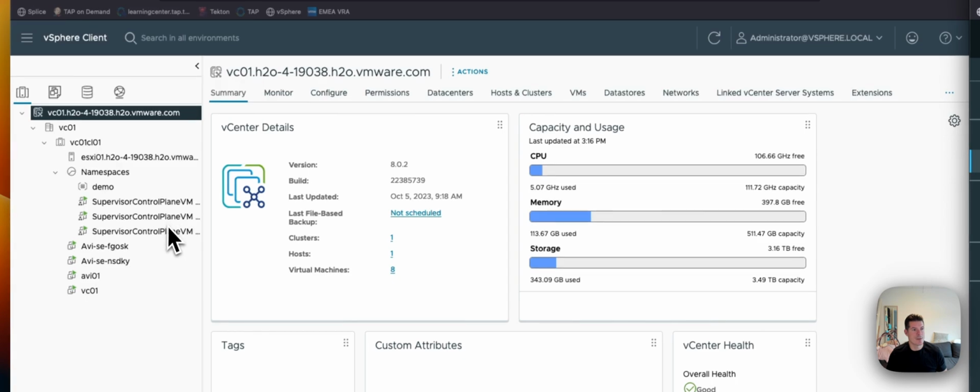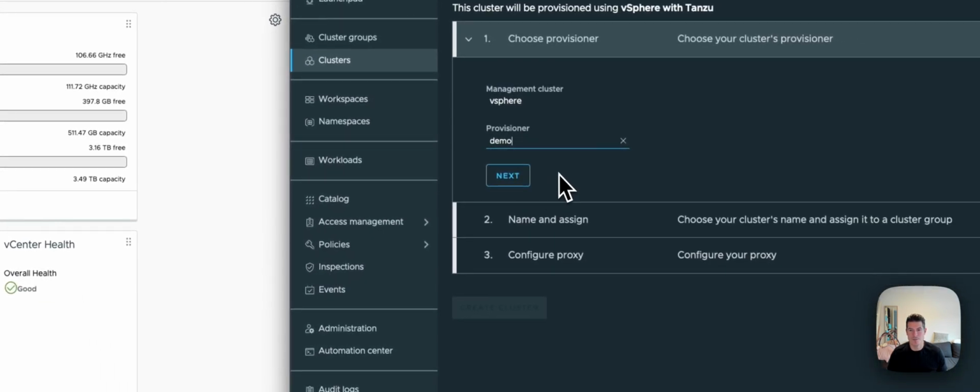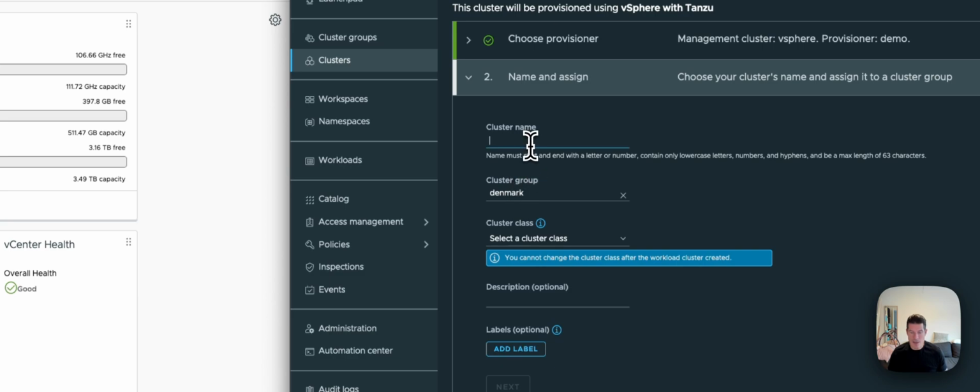And if we go over here to the left, you can see my vSphere environment, and the vSphere namespace that we created is called demo. This is where I'm pointing to, and this is where we're going to be deploying our Kubernetes cluster. So if we go back, I'll select next, and we give it a name. We'll call it demo K8s for Kubernetes.